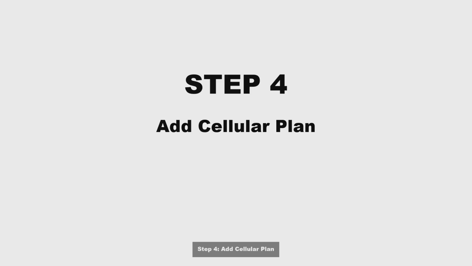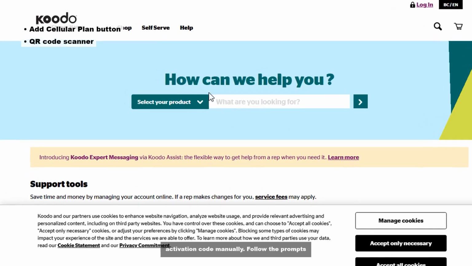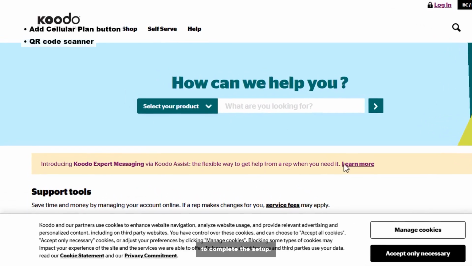Step 4. Add cellular plan. Select Add cellular plan and scan the QR code provided by Koodo or enter the activation code manually. Follow the prompts to complete the setup.